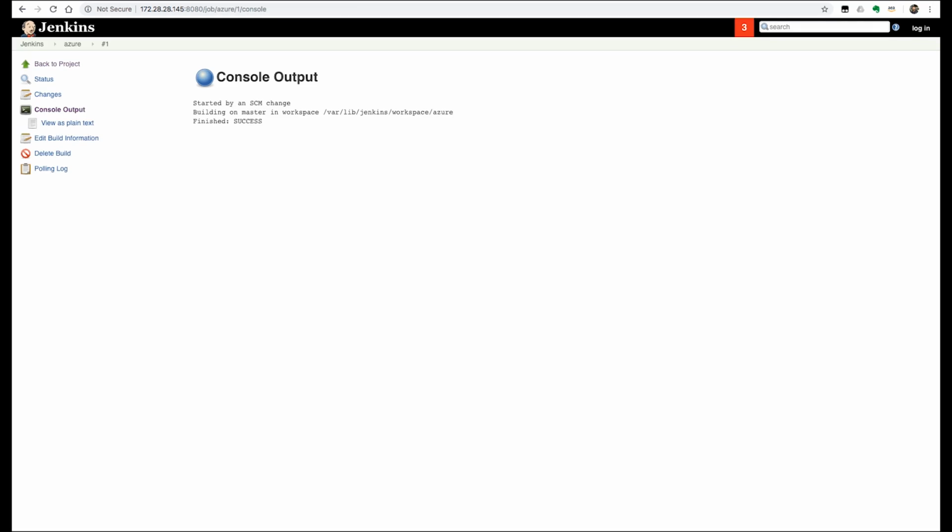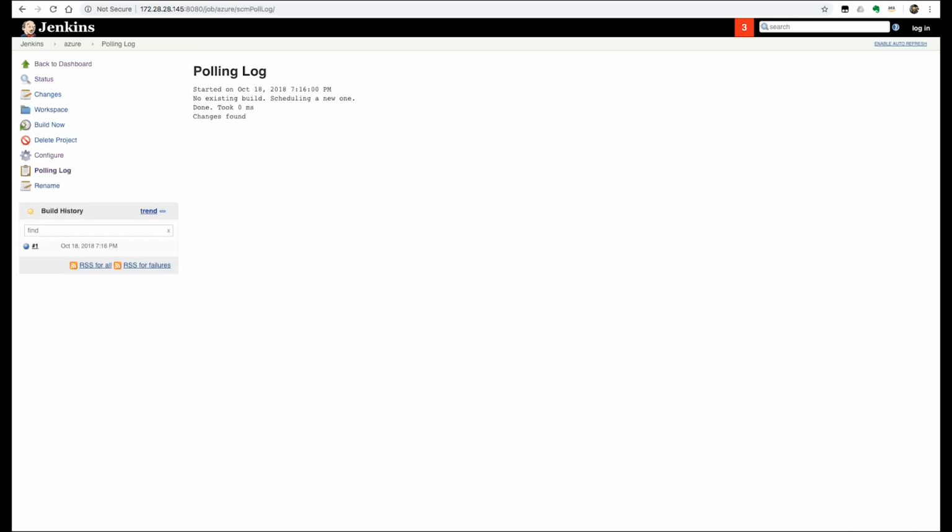It tells me that it was started by an SCM change, building on master in the workspace, and finished as success. Again, nothing has really been done because there is no repository mentioned and there are no build steps, but this still shows as success. If I go back to the project and click on polling log, it tells me started on October 18, no existing builds, scheduling a new one, done, took 0 milliseconds, changes found. So 7:16 p.m. was the time. If I click on polling log again, maybe we have to wait for another minute. The next one should not bring any changes, so the second polling should not trigger this Jenkins job.